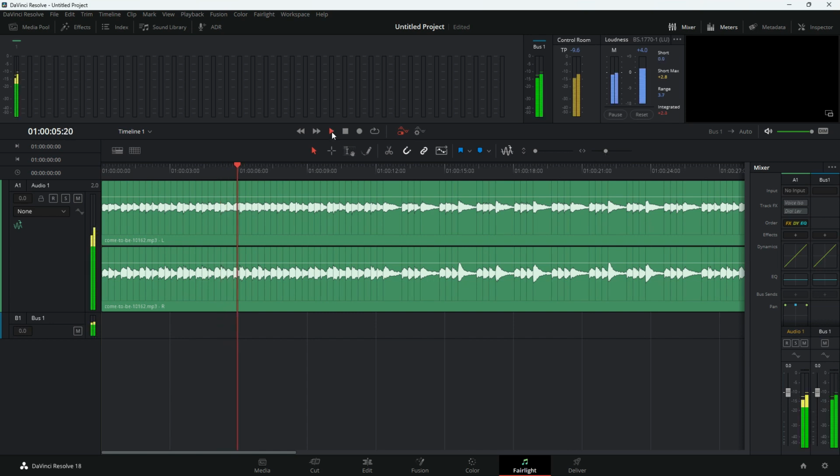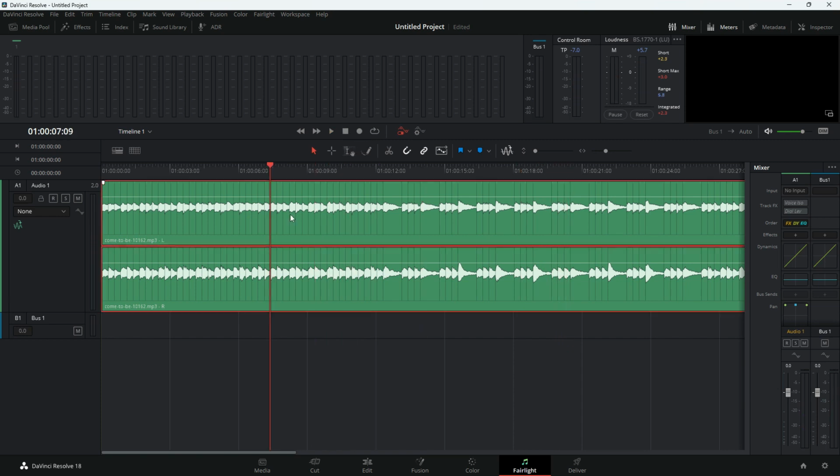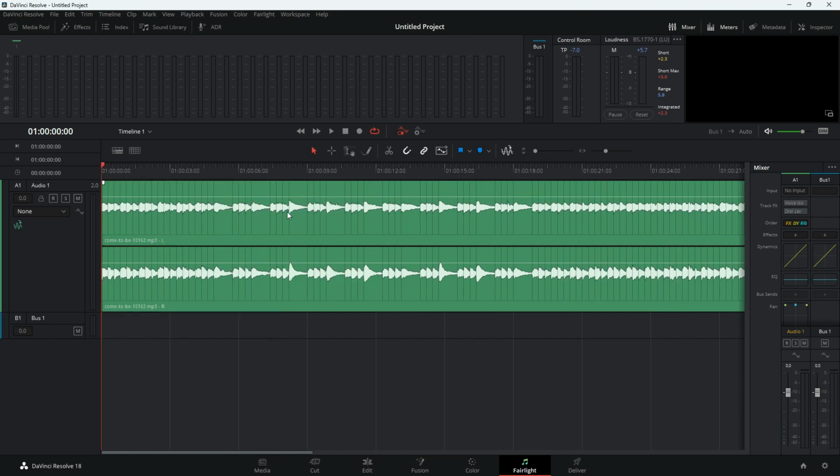I'm going to play this to choose the portion of the audio which I want to use. I like this portion, so I'm going to remove few seconds in the beginning. I'm going to add markers at every line.